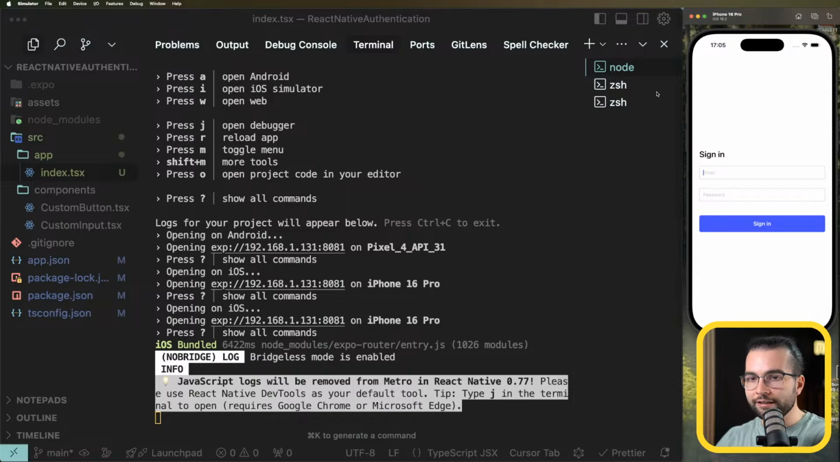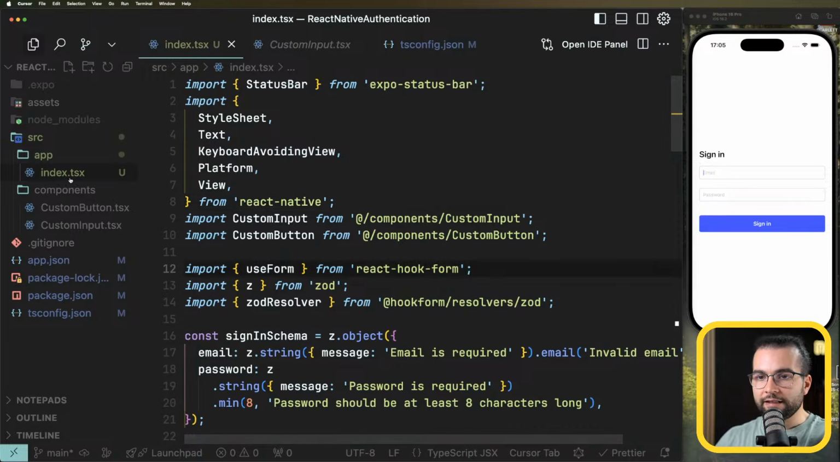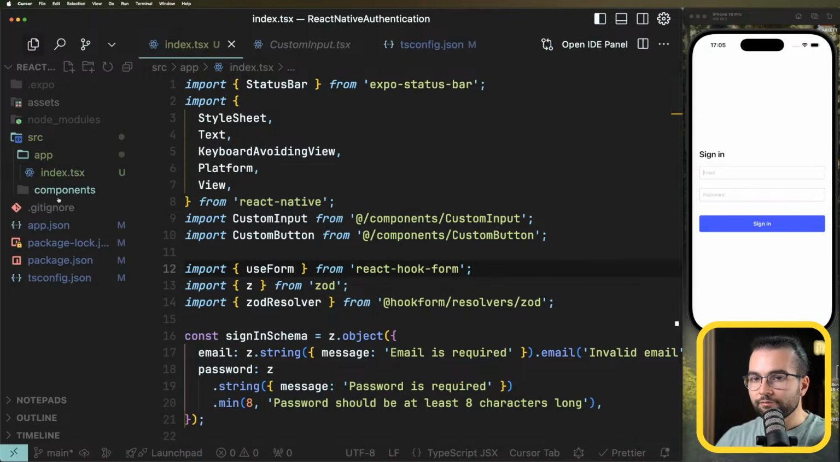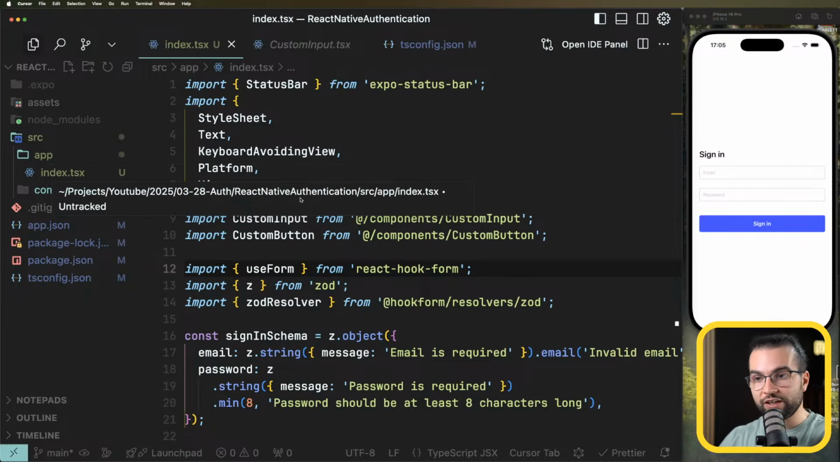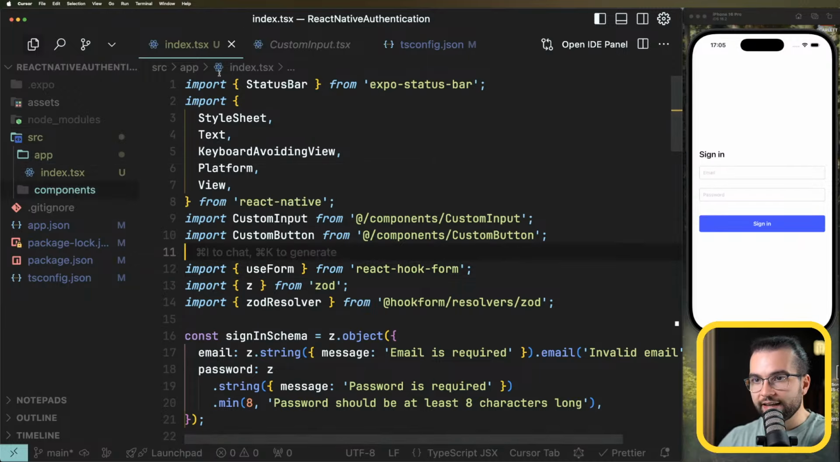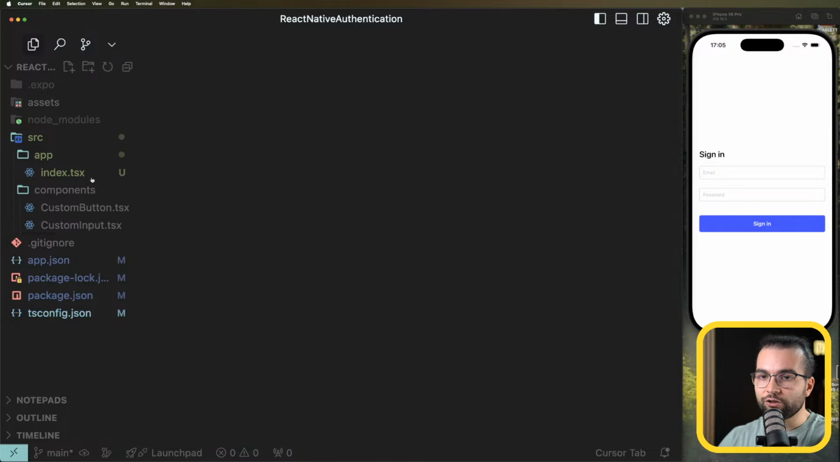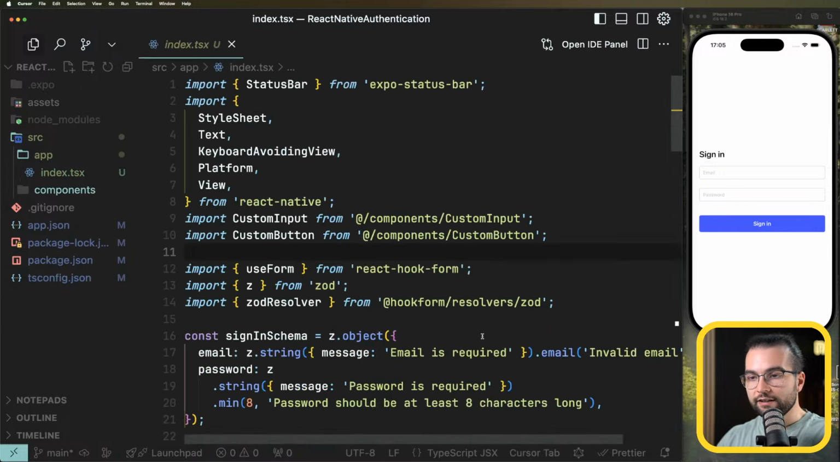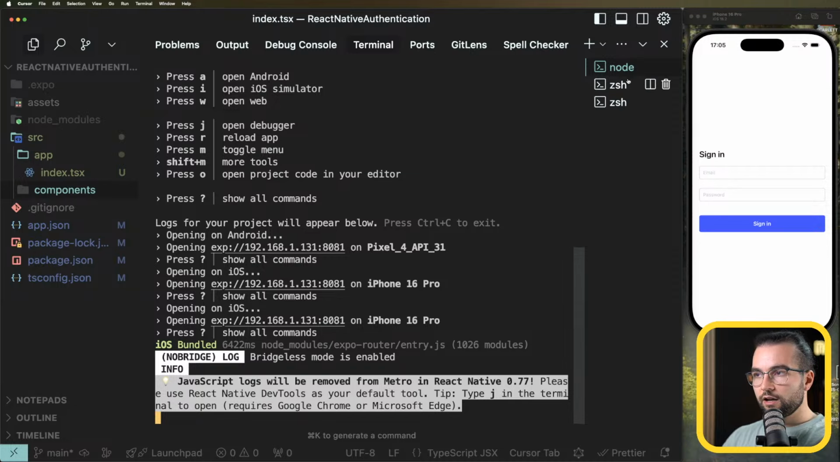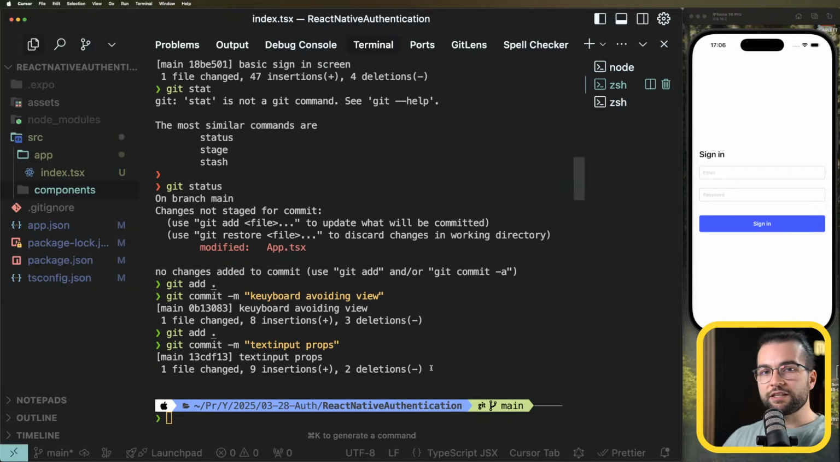Okay, everything looks like it was looking before, but now we have our application managed through Expo Router. I mean the navigation of our application. And yes, at this moment, we do not have a lot of things going on here, but if we don't see any errors, that means that we have configured Expo Router correctly.